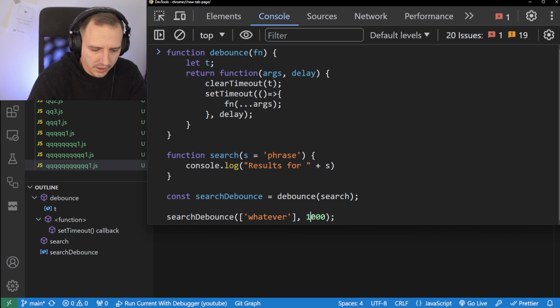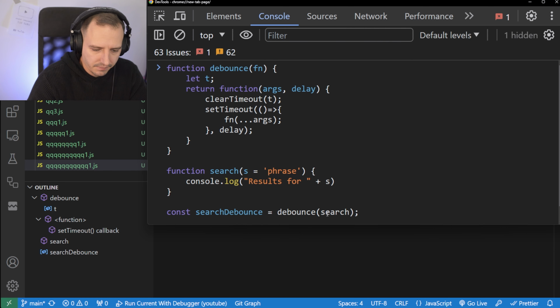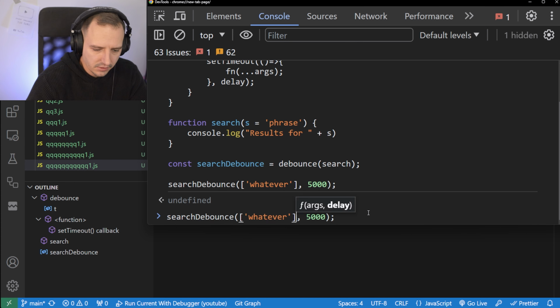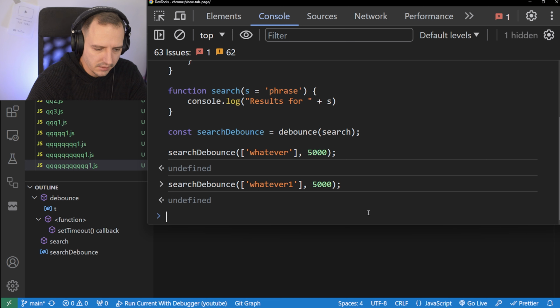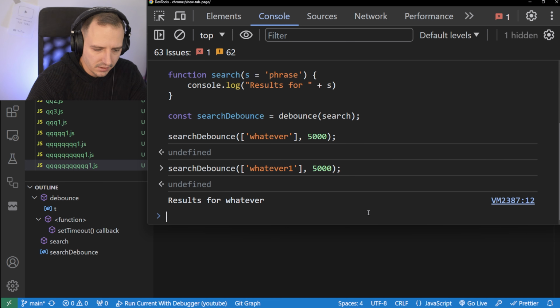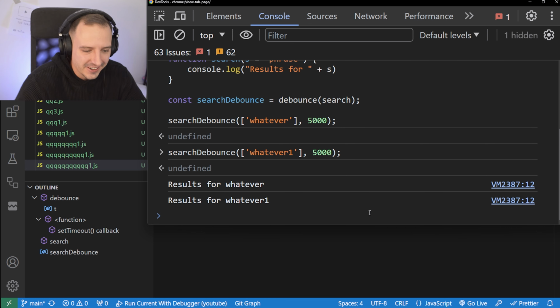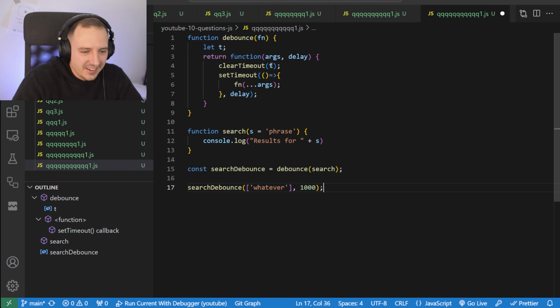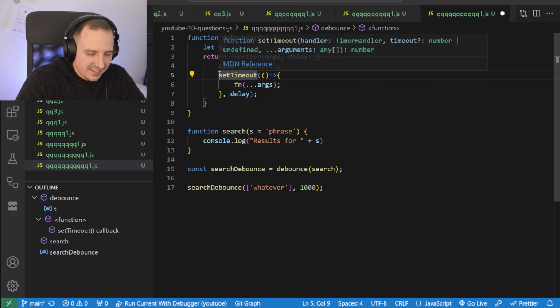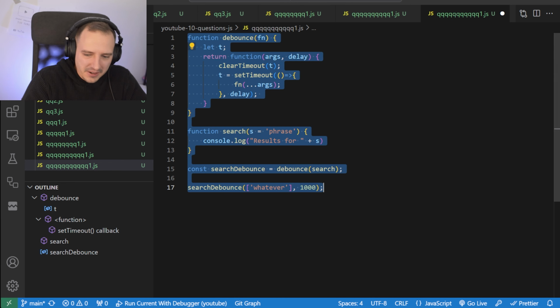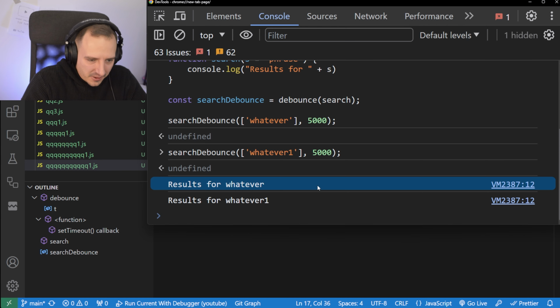I will wait 5 seconds. I will copy this, so I have 5 seconds to change my mind. I change my mind, and after 5 seconds, oh no, it's still no. I wanted to clear. Okay, I forgot something here. There's a t equals set timeout, so we didn't clear the actual timeout, right? No problem, it's gonna work this time.